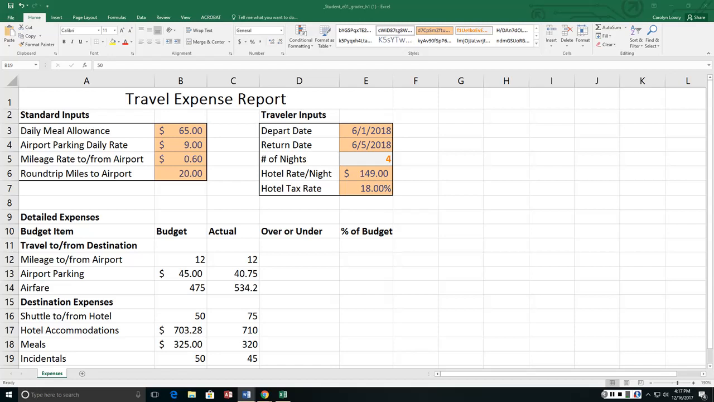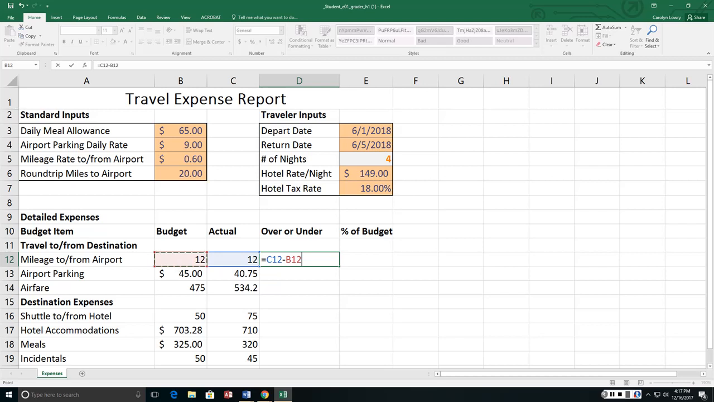All right, now we want to enter a formula in cell D12 to calculate the difference between actual and budget. So D12, and notice it says D12, so I could have typed D12 in there and hit enter. Over or under. The difference between actual and budget, so that's actual minus budget. So equals actual minus budget. Enter. And after I do that, that's 0.